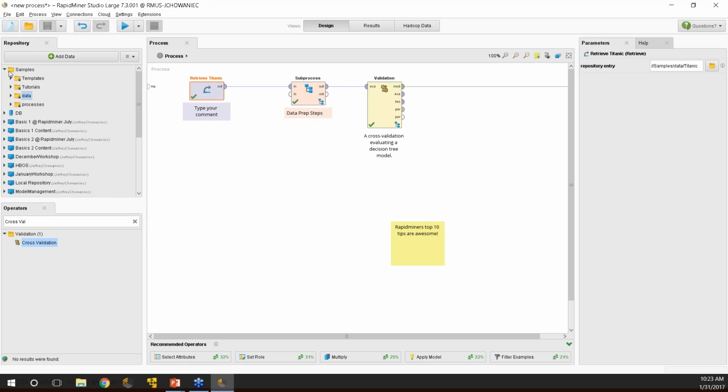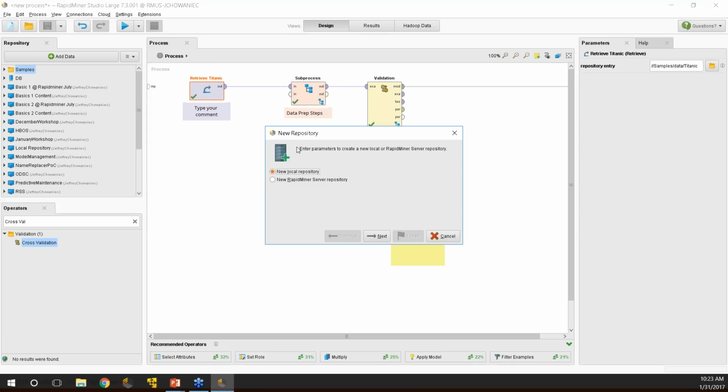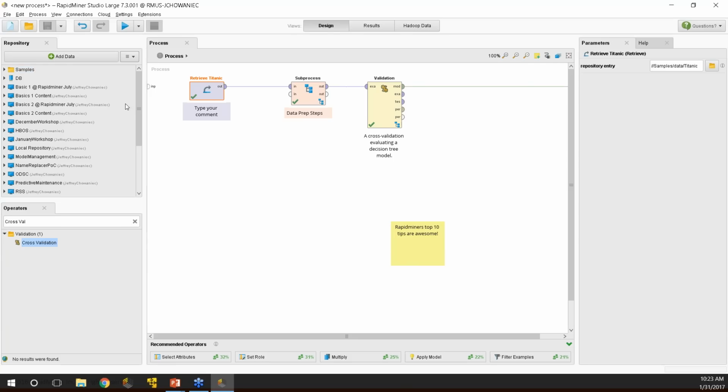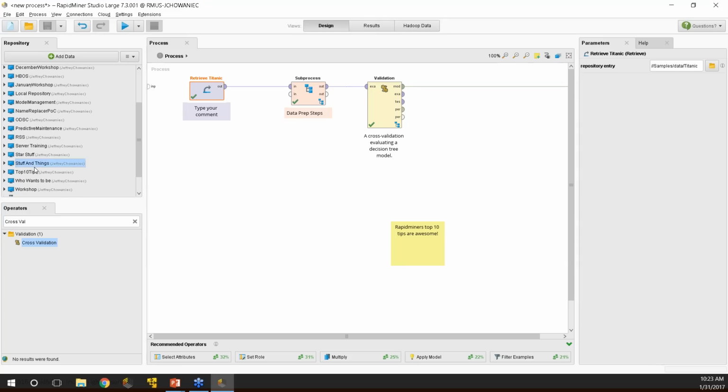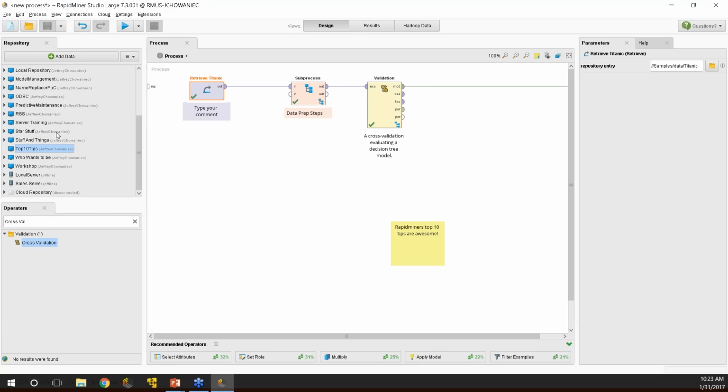So this is probably more of a tip for best practices. So what I'll do is if you wanted to create a new repository, in the repository view up top, we can do create repository, and we just want a new local repository. We can hit next, and I can just say top 10 tips and hit finish. So this will just create a new repository entry for me. It should be under T. Now if I hit this arrow, it should open up my repository, and there's nothing in there.